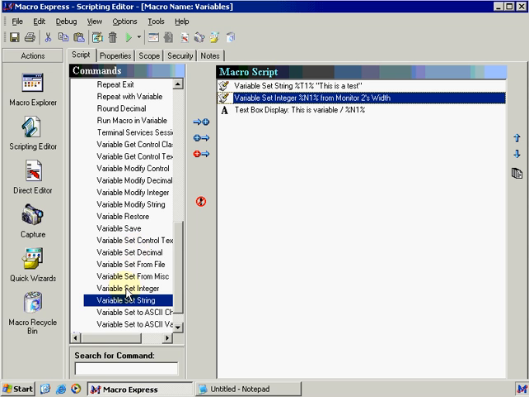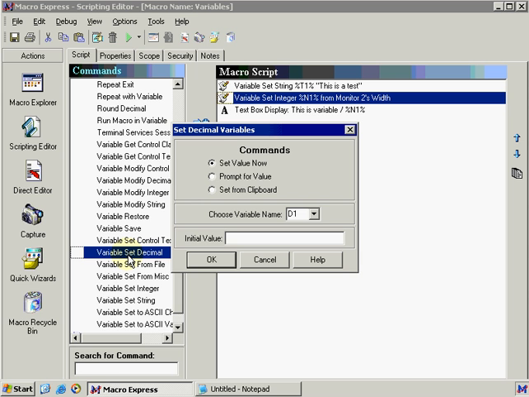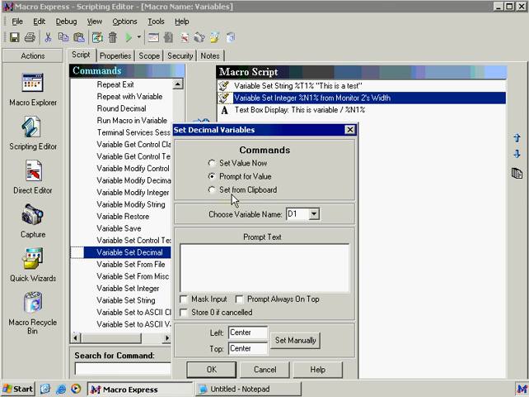Last but not least is variable set decimal. Set decimal variables allows us to set these variables from a value that we want to type in beforehand. And the only difference between the decimal and the integer is that you can type in a decimal, such as 5.45. The prompt for now will ask the end user to please enter a decimal, for example, or whatever you want to type in for the prompt text.